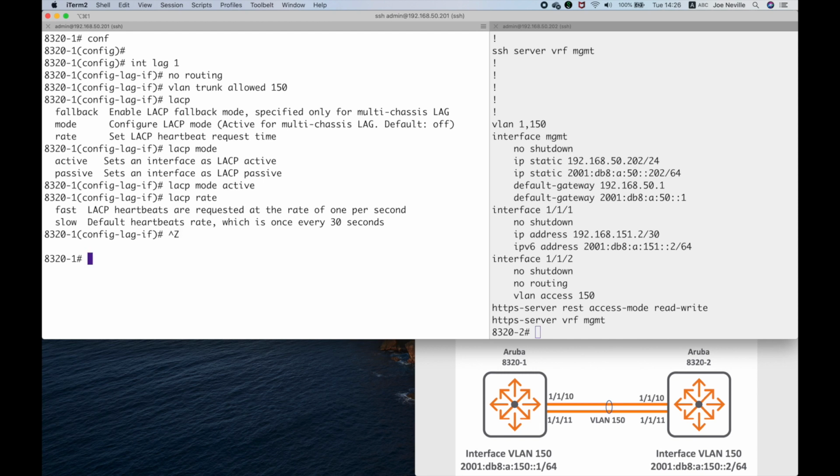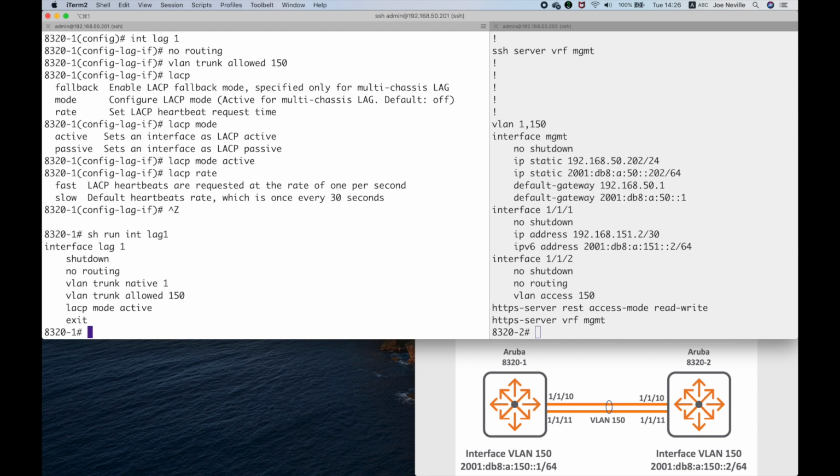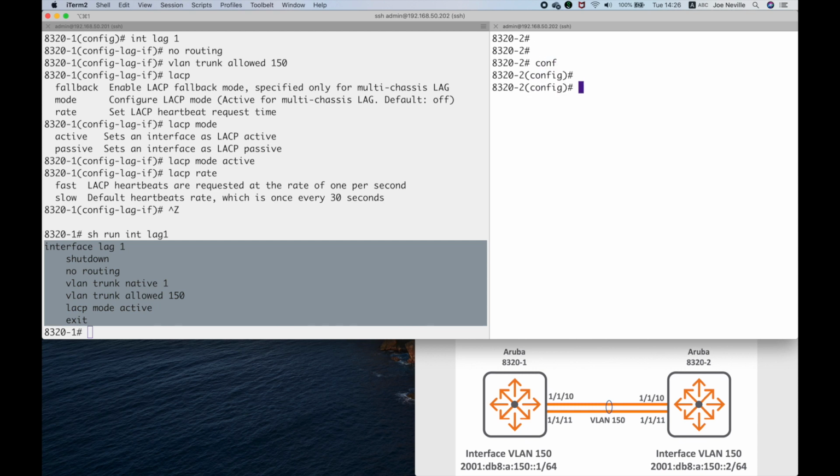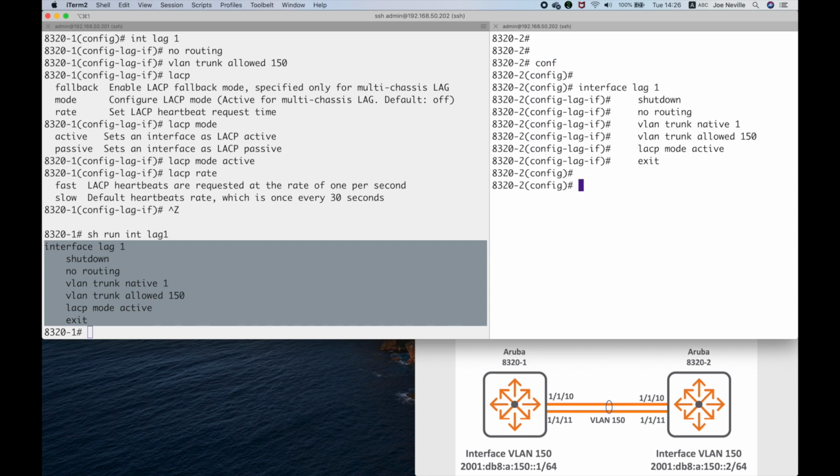Let's come out of there and I'll show you the configuration for the lag so far. So it starts off shut down. So I need to no shut that. As you can see, no routing. This was entered automatically. So native 1 for the VLAN on the trunk. Allowed 150, and we've got the active mode there. So actually, I can copy that to save time. I can copy that across over to -2. Let's go into -2. I'll just paste that down. Good. Show run int lag 1. And there you can see we've got our configuration.